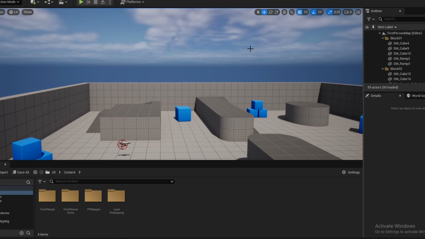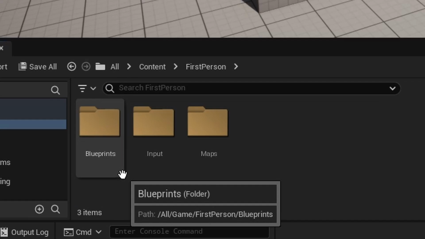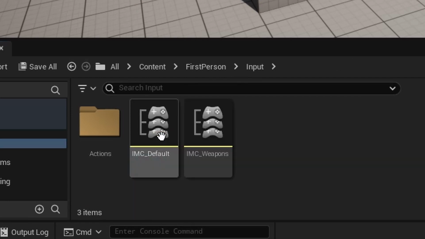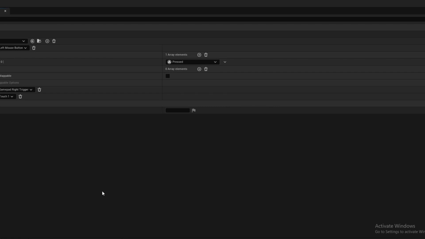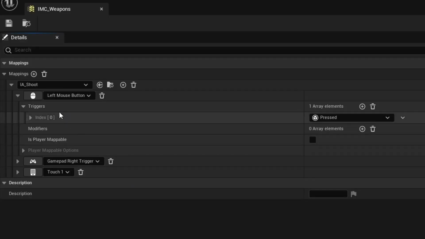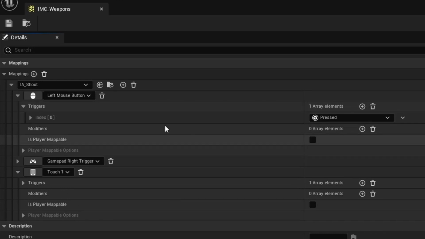Alright, so to get started, the first thing we have to do is add the inputs. So go to your first person folder, input IMC weapons right here, or like I always say, whatever you are using. On the trigger right here, if this is closed, you just open this up and then open up left mouse button. You can do gamepad and touch, which is advisable, but just for the sake of this tutorial, I'm just going to do the left mouse button.